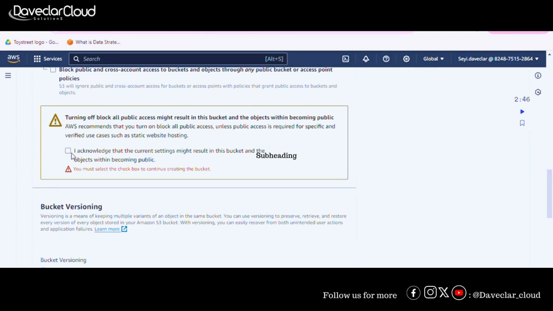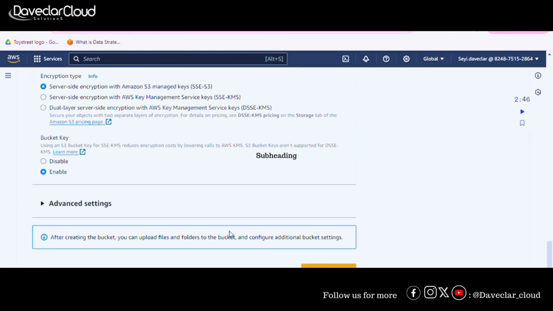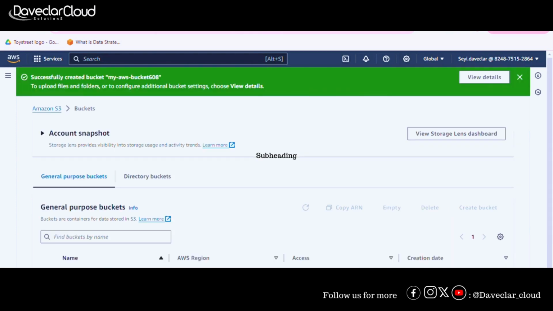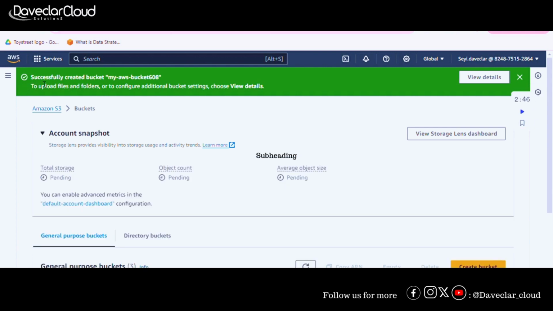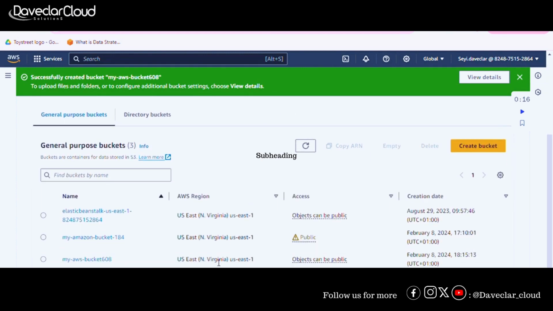Okay, I have to click that I acknowledge that the current setting might result in this bucket and the objects within becoming public. Yes, I acknowledge. Create bucket. Alright, so I see here successfully created bucket, my AWS bucket 608. Now what we need to do in this bucket, let's open it up.